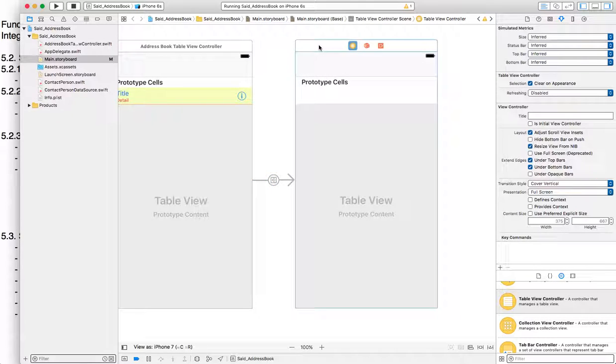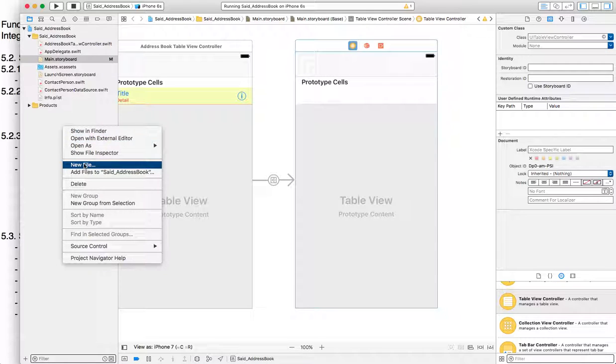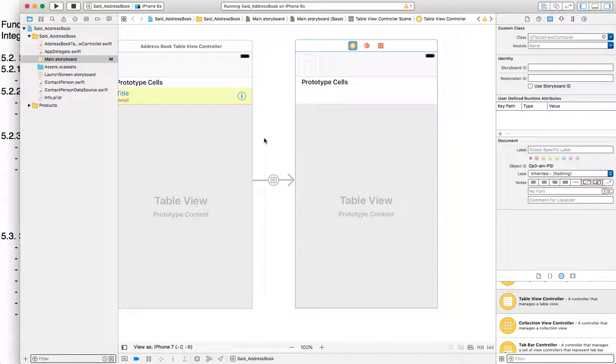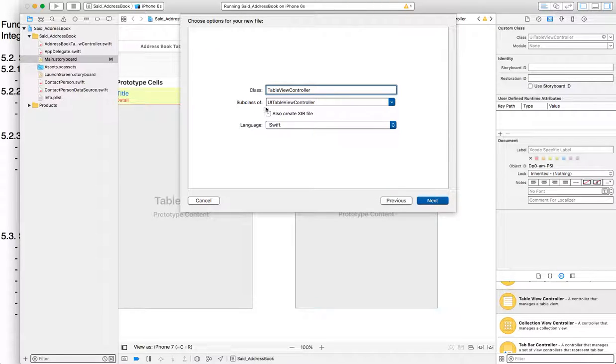The next step, let's create a custom controller, because this screen is currently managed by the UI table view controller, which is the default controller. So let's add our own custom controller here. So create a new file. I right click in the project navigator, new file, and select Cocoa Touch class. And then this will be a subclass of UI table view controller, and Xcode remembers. And we're going to call this contact details. And next, it will tell you where you want to save it.